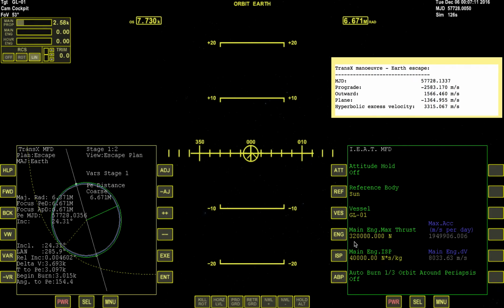That leads to a very high thrust of 320,000 newtons, given a flow rate of, I think, 8 kilograms of fuel per second. What I'm going to do to reduce the thrust of the engines is just change that from 320,000 down to 32,000. So I've hit the engine button, a little dialog comes up, and I'm going to put 32,000 in. And there you are. That's really all I need IEAT MFD to do.